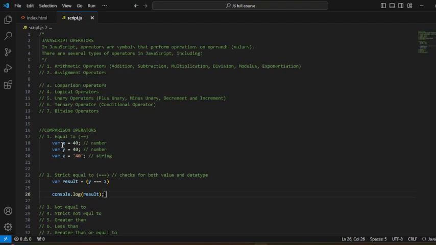Now we have x and y. X is 40, the data type is number. We have y to be 40, the data type is number. So let's compare these two and see if it's going to give us true. Of course, it should give us true.